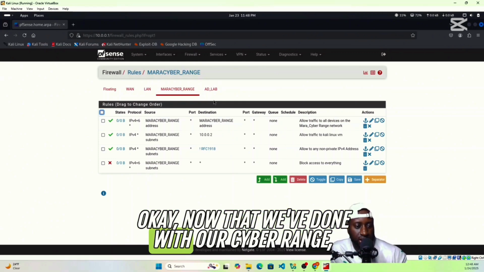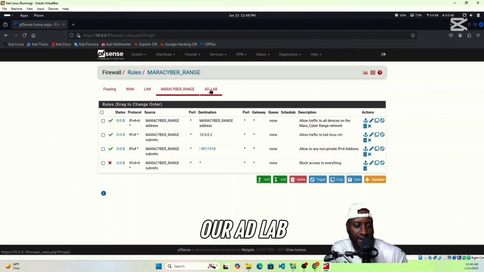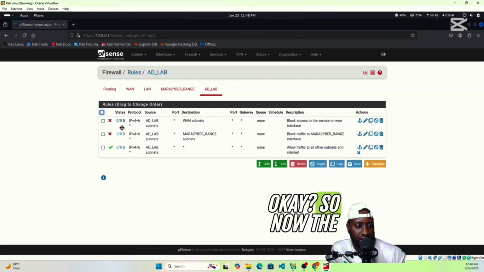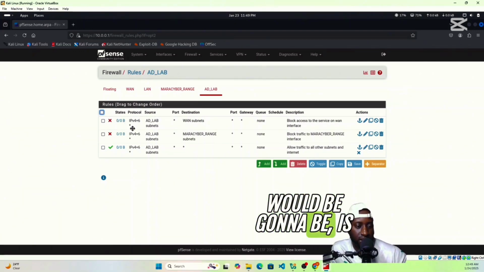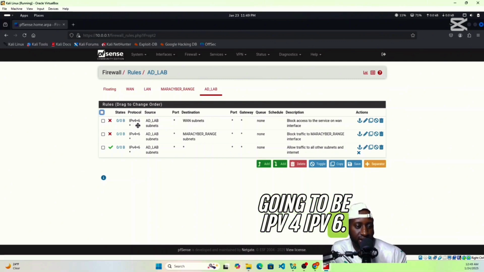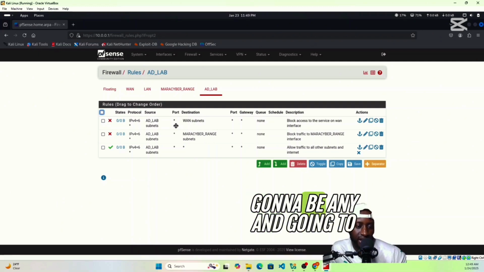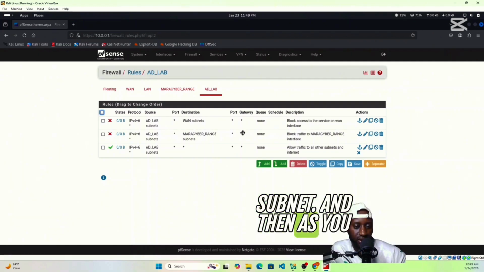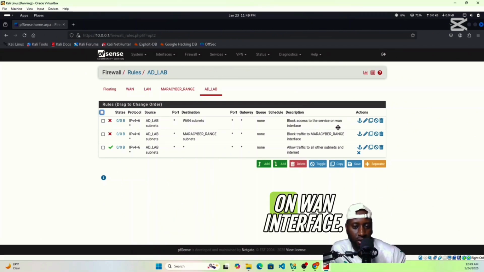Okay, now that we're done with our cyber range, let's go ahead and see the rules that we set up for our AD lab, which is our Active Directory. The first rule that we have, if you remember, the action is going to be block, and the protocol is going to be IPv4, IPv6, and the source is going to be coming from the AD lab source, and the port is going to be any, and the destination will be WAN subnet. And then as you can see here, we have the description as block access to the service on WAN interface.